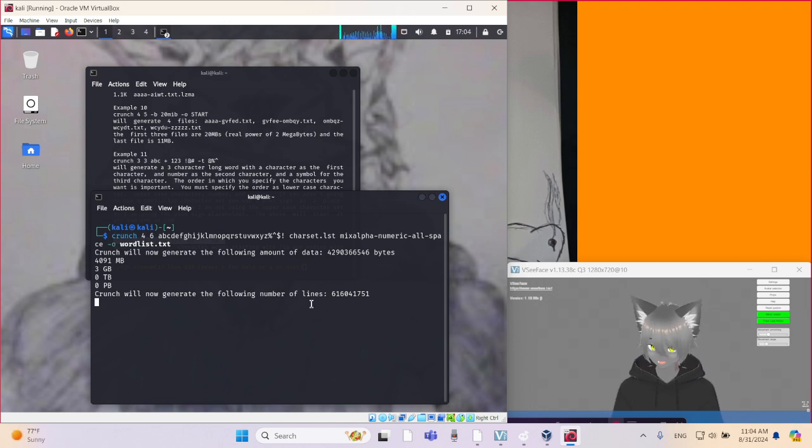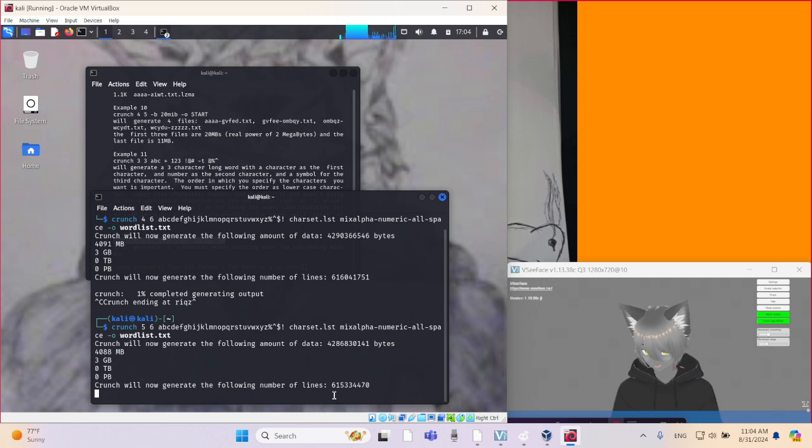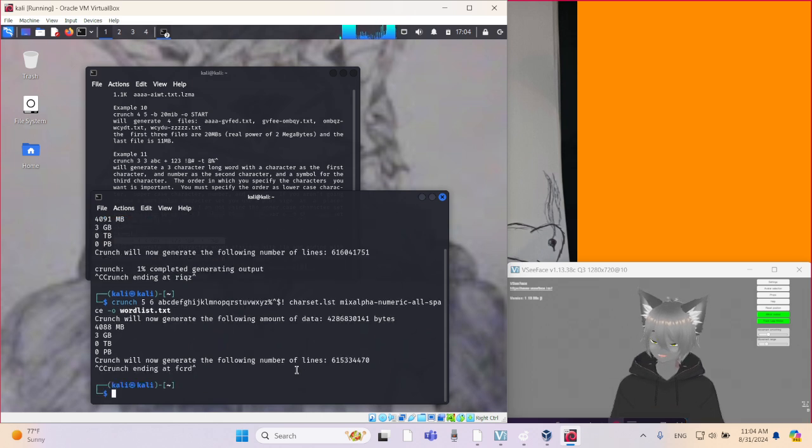So now it's generating, and it's going to tell you how many lines it's going to generate and how many gigabytes it's going to take up in your hard drive. Now I'm going to stop it right here because I don't want it to take up that much space in my hard drive for the demonstration. So instead I'm going to set the minimum to 5 characters and maximum to 6 characters here. Hit enter and you're going to see a different result. Oh, it only lowered it by a little bit. So I'm going to cancel that.